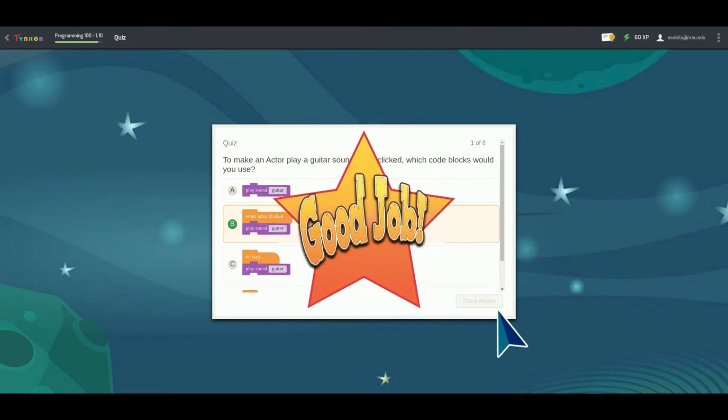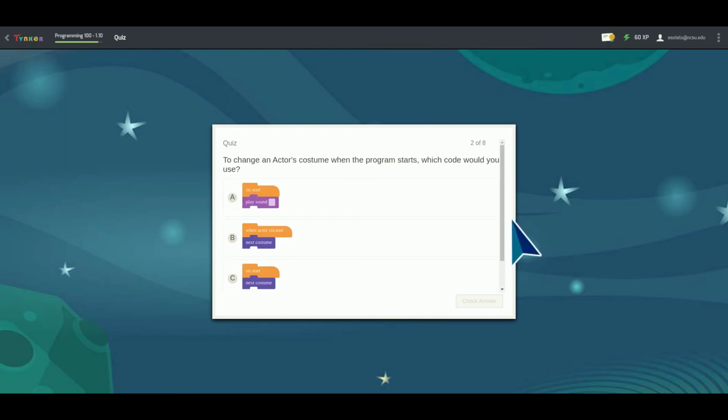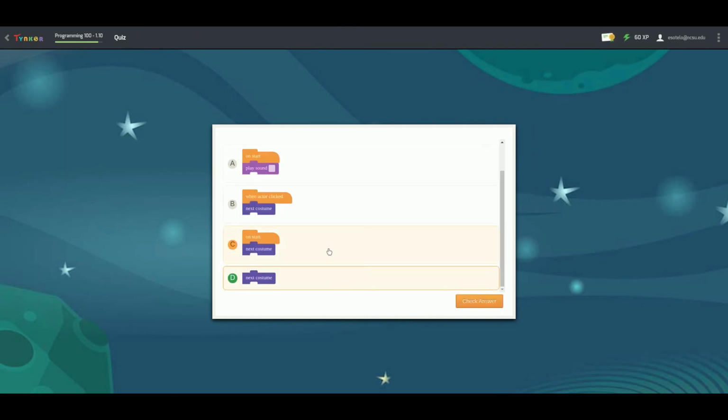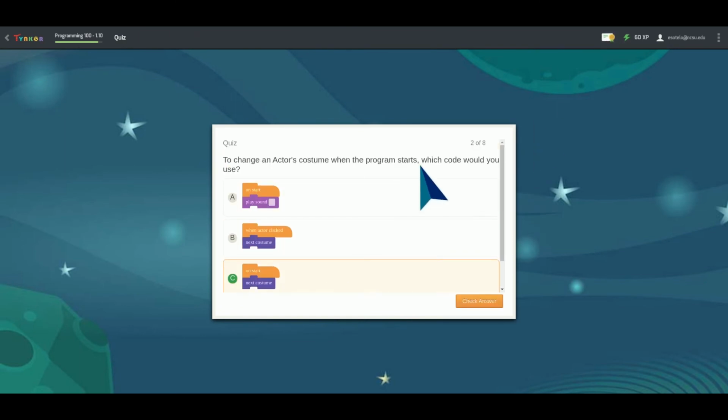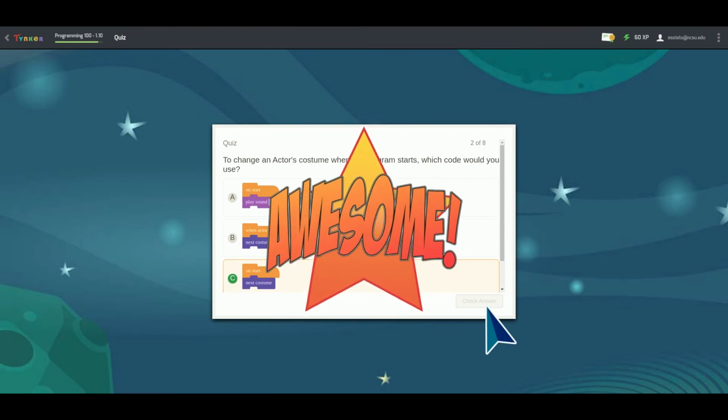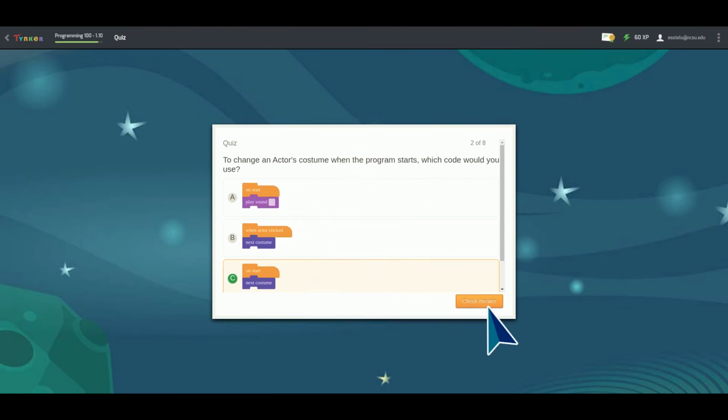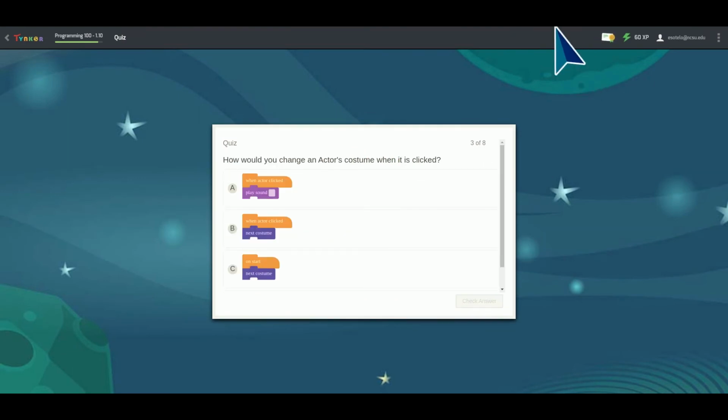This next question asks us how to change the costume as soon as the program starts. We mentioned a few times that to do this, we need to use the onStart block, and then we need the next costume block, which is the code to activate it. Great, now we are asked how we change the actor's costume when it is clicked. Well, we need the conditional when actor clicked and the next costume.